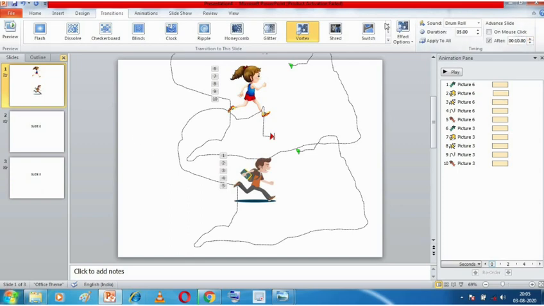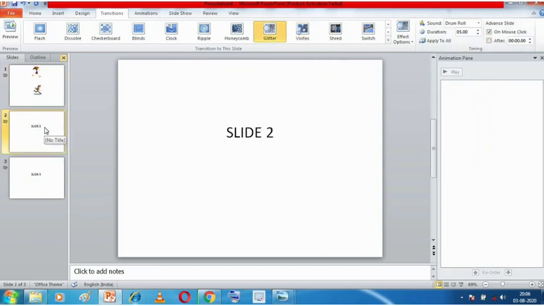So I'll not apply this on this slide, I'll apply it on the second slide. Let me make it 0 here. Now I'll apply it on this slide. Suppose this slide should change automatically after 5 seconds. So I can apply this timing effect to this slide.